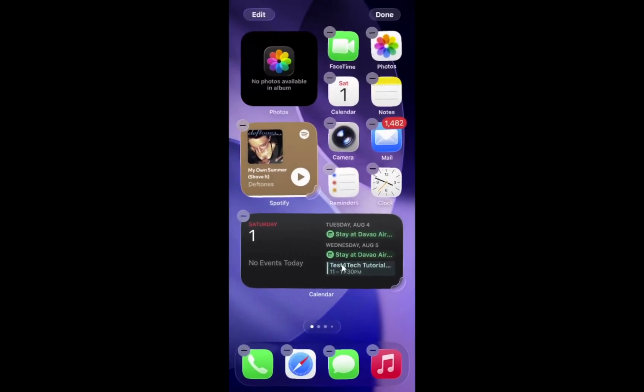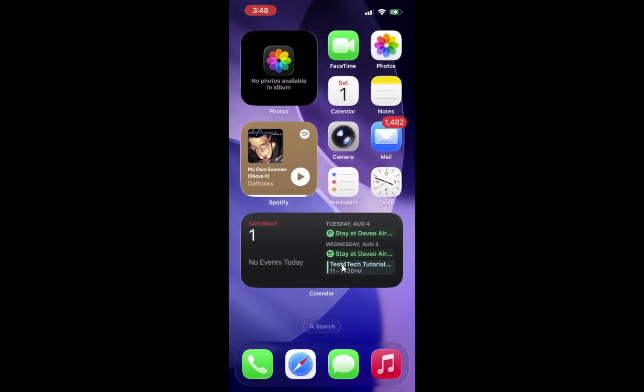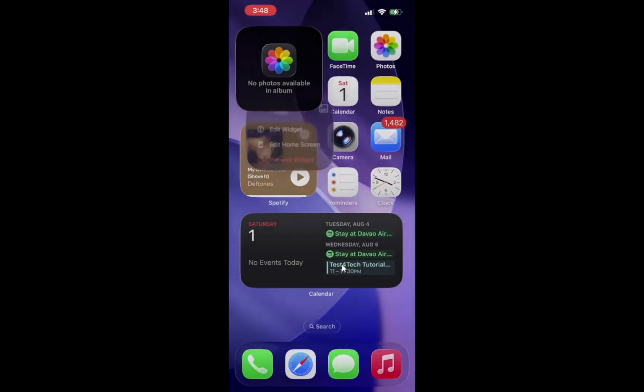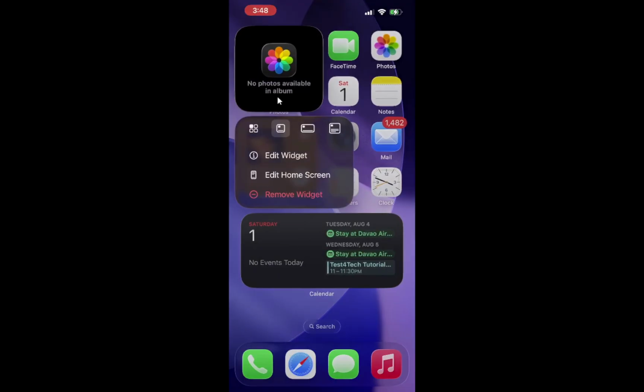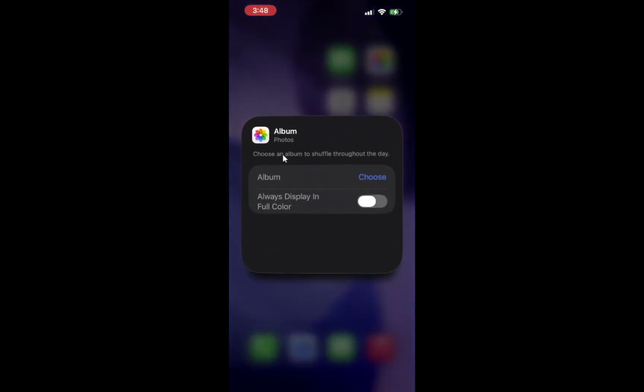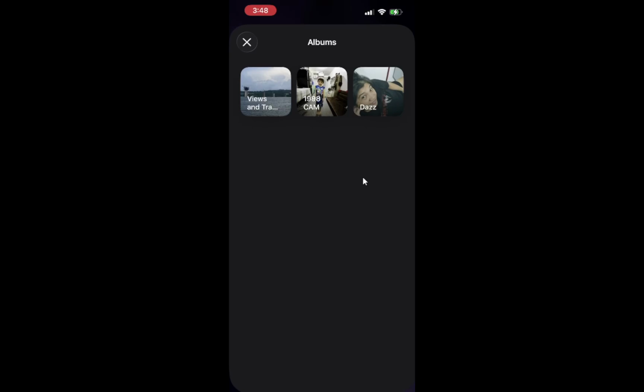Touch and hold the new Photos widget until a small menu appears. In that menu, tap Edit Widget. The widget flips to show its settings, and you will see an option called Album. Tap Album. A list of your photo albums appears, including the one you created earlier, such as Home Screen Photos. Tap the album you made for this widget.